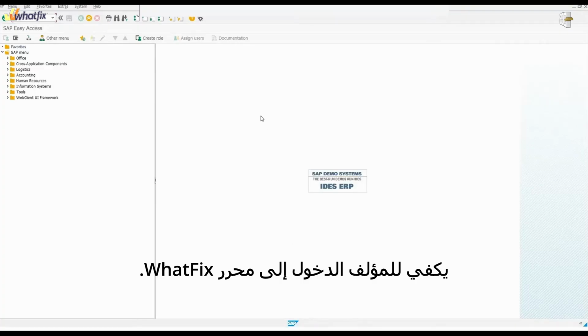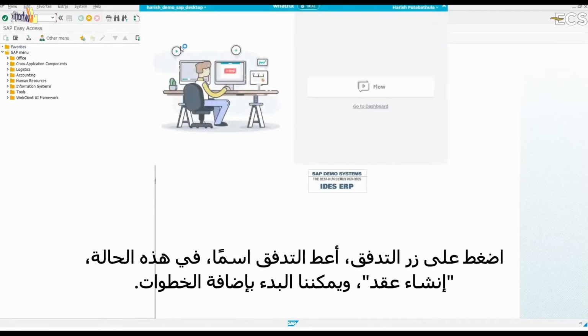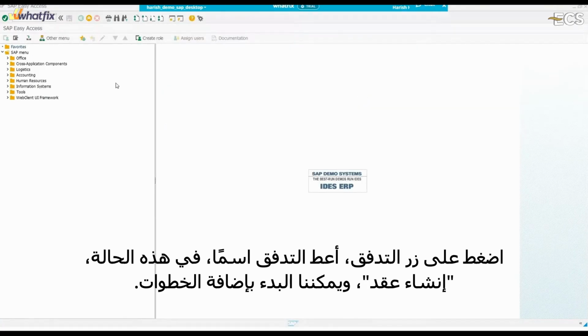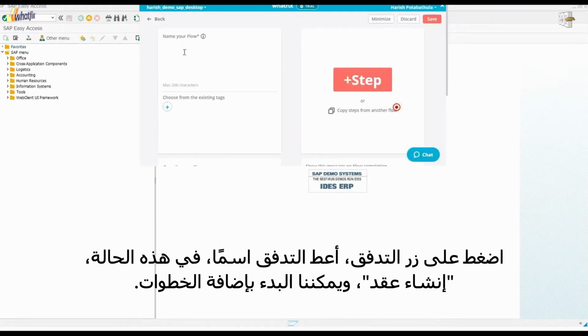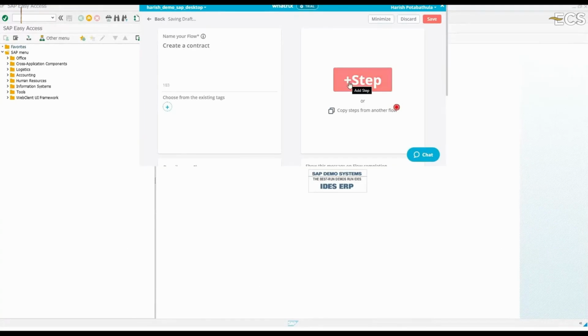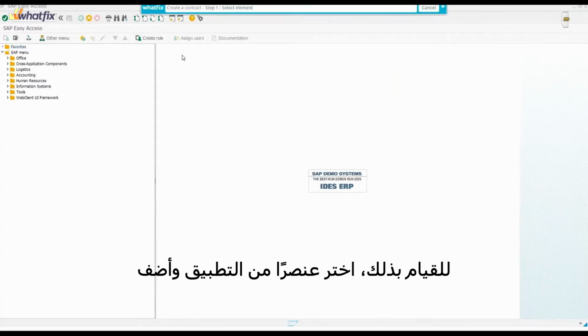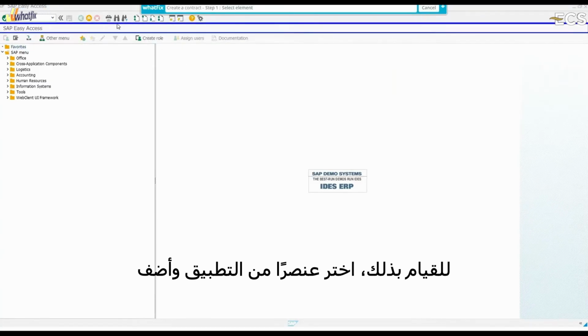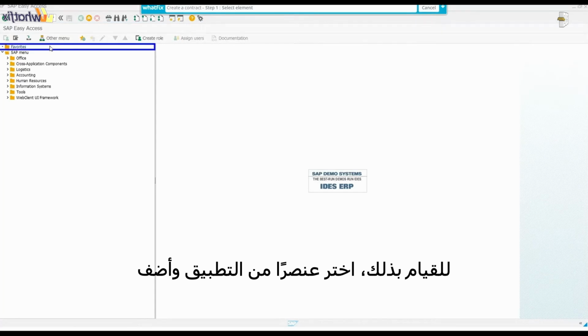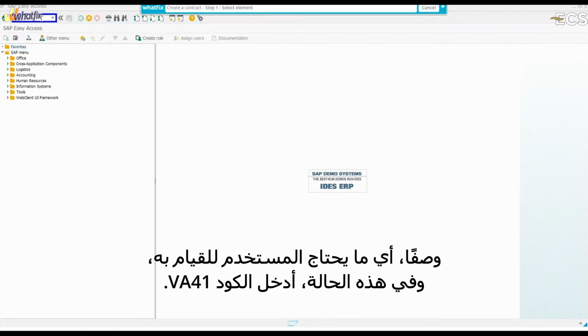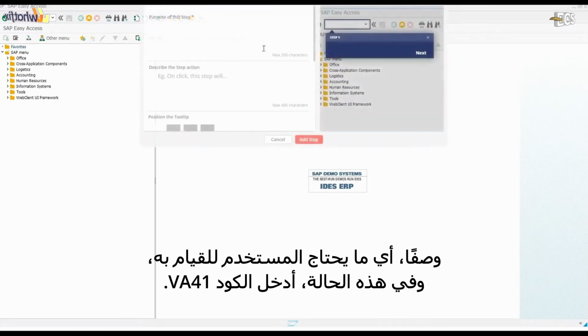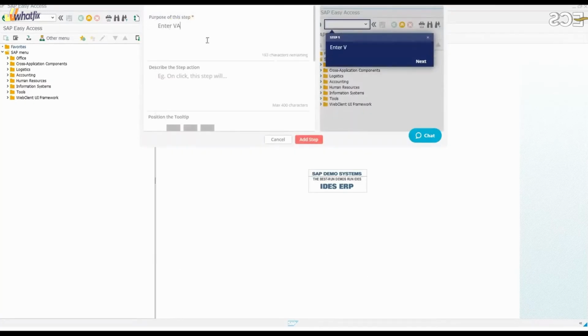The author of the flow simply needs to go into the Whatfix editor. Click on the Flow button. Give the flow a name. In this case, create a contract. And we can begin adding steps. To do this, simply select an element of the application and add a description, that is, what the user needs to do, and in this case, enter the code, VA41.